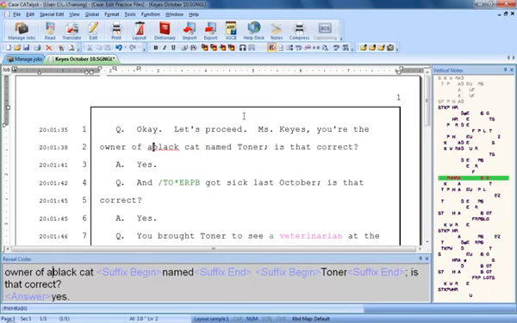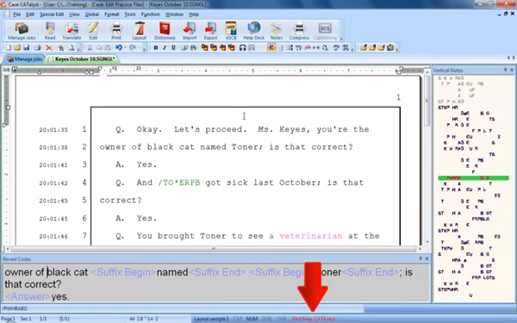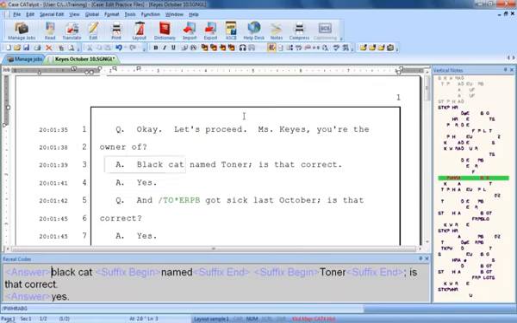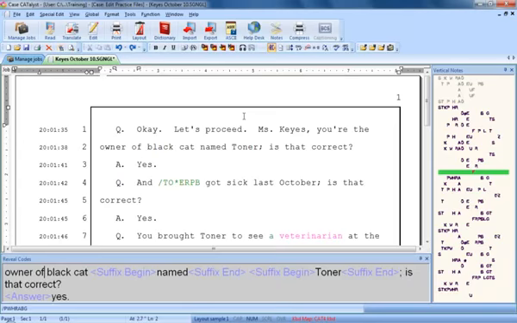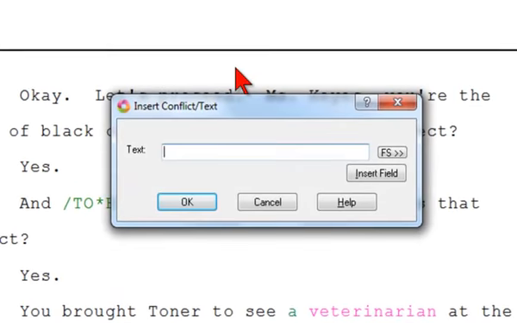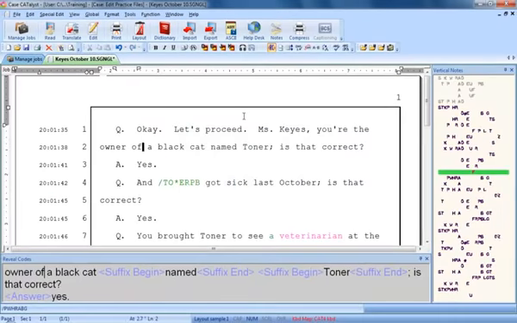Now, let's try that again, but this time, let's suppose I'm using the Cat4 keyboard command keyboard. I can't just type A directly into the text window. Pressing A would insert an answer symbol, so instead, I'll press Ctrl I, which opens the Insert Conflict or Text dialog box. I can type the letter A into the dialog box and then press Enter, and it inserts the word and the space.